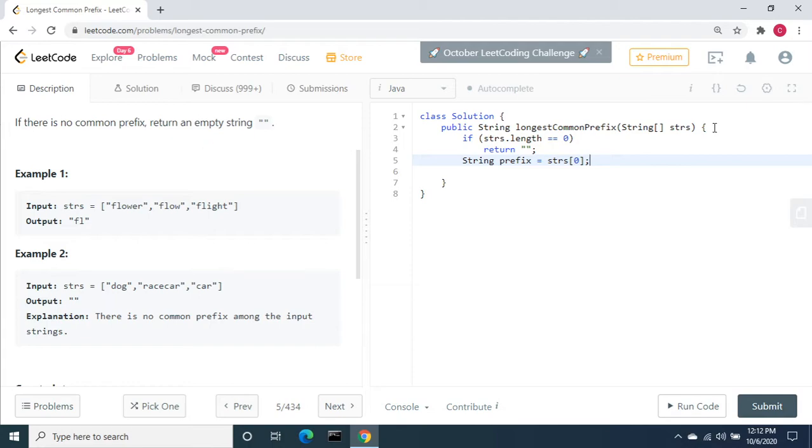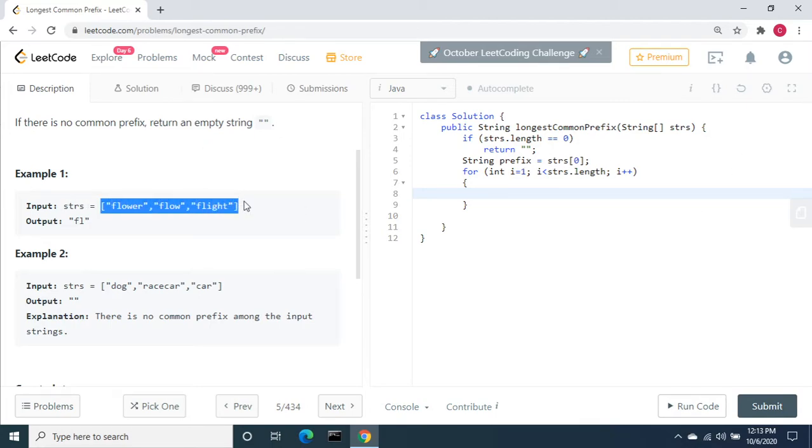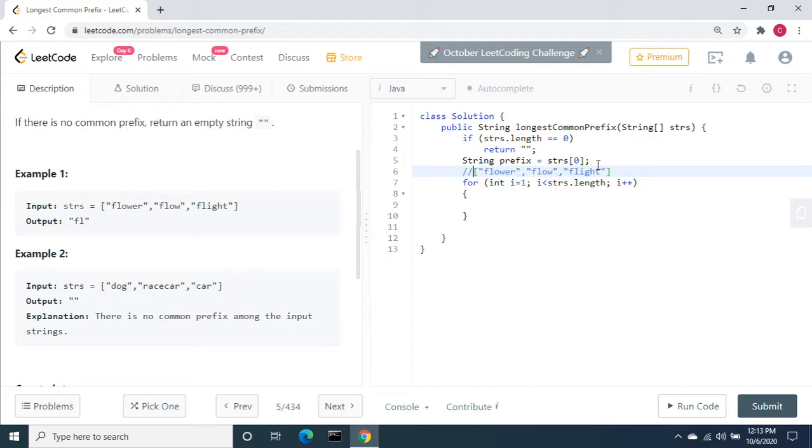Taking the first word as the prefix, I am going to loop through the rest of the words. For that I am going to use a for loop: for int i = 1; i < strs.length; i++. Let's take this example, where the prefix is "flower". Here I am going to do one while loop.